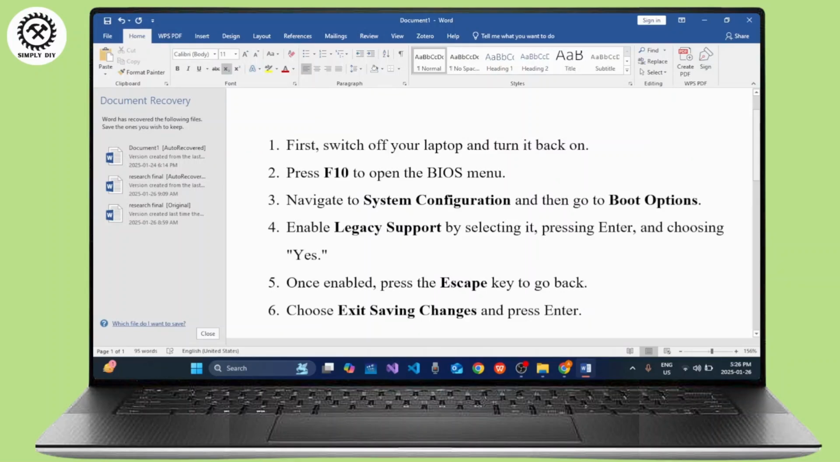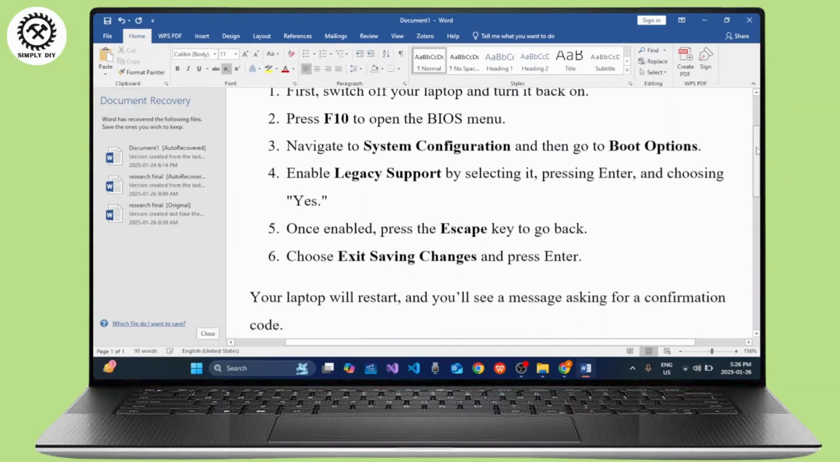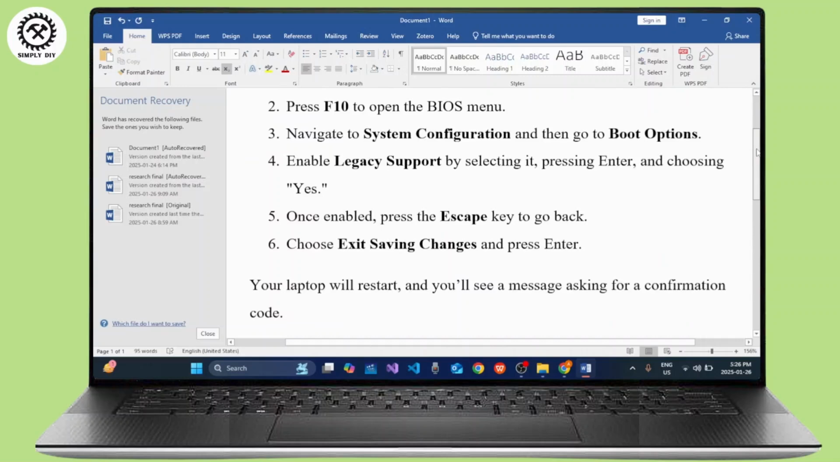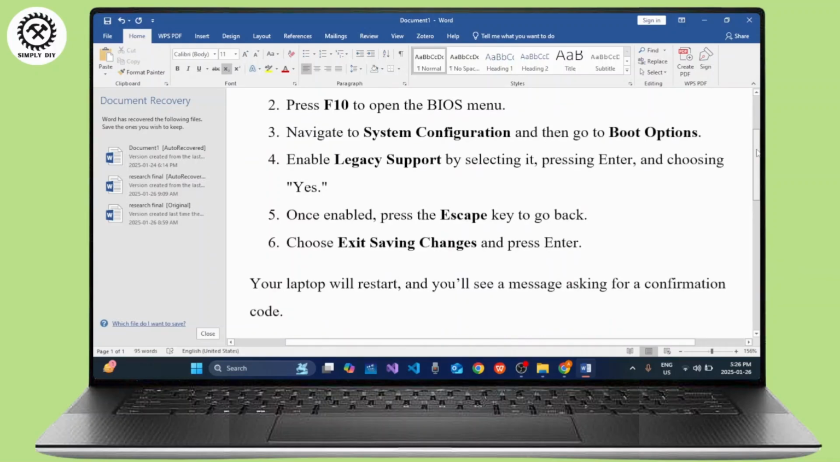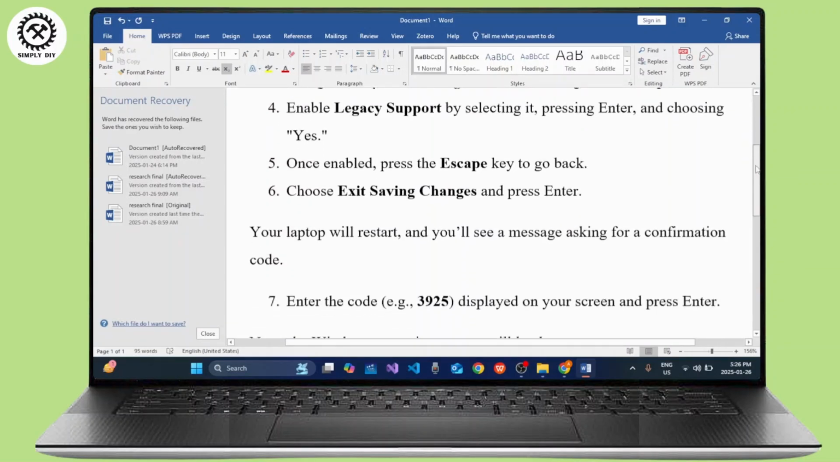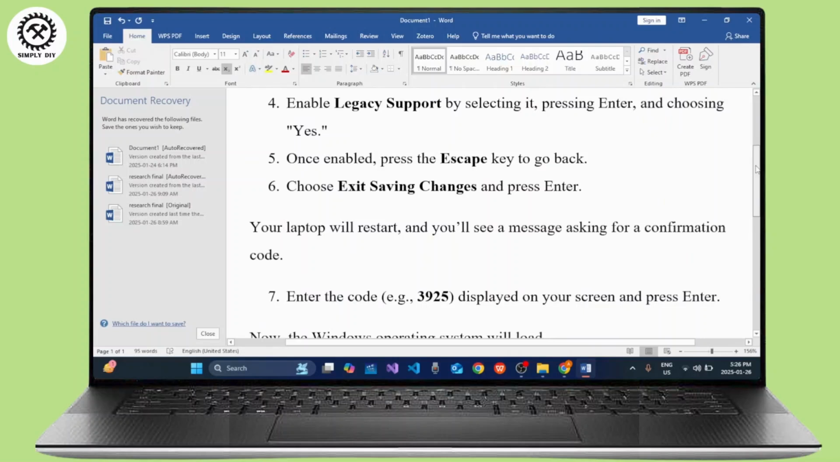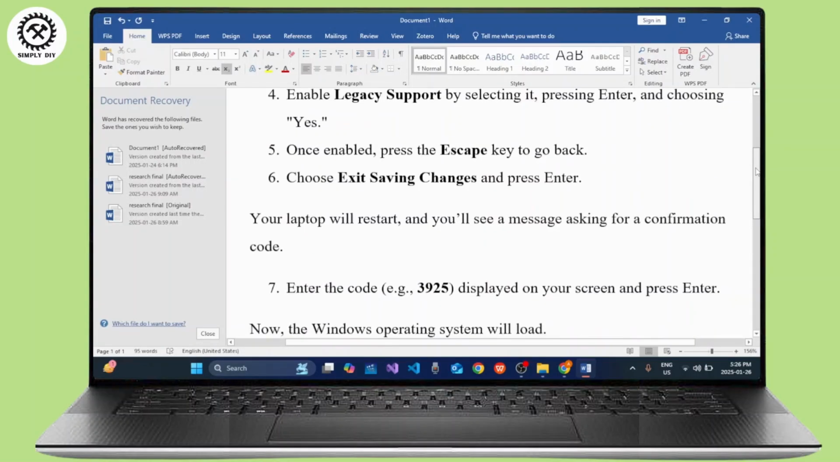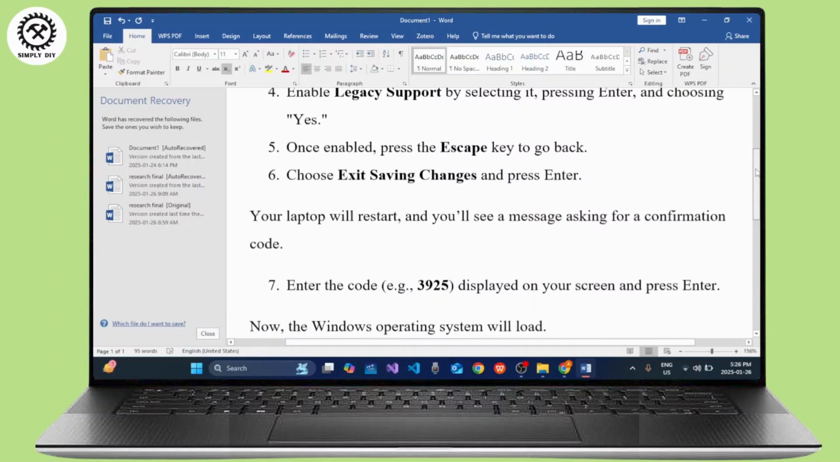Once enabled, press the Escape key to go back and choose Exit Saving Changes and press Enter. Your laptop will restart and you will see a message asking for a confirmation code. Enter the code, for example 3925, displayed on your screen and press Enter. Now the Windows operating system will load. And with that, you will simply fix your issue.